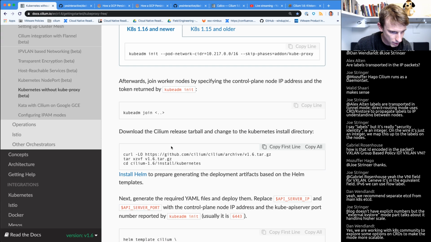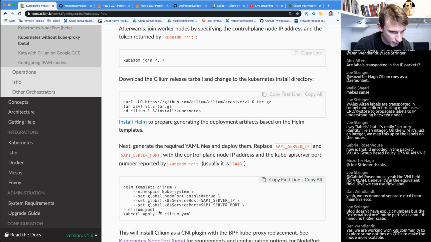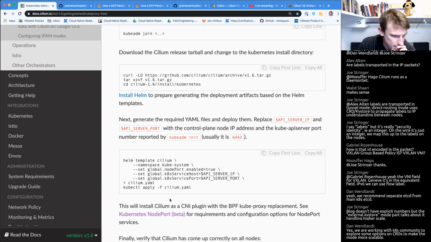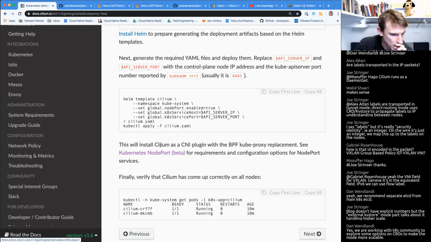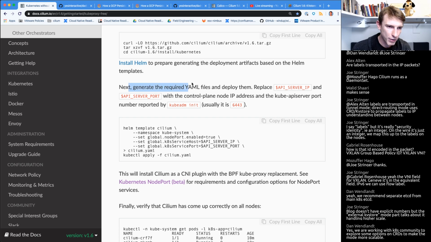So I did that. Join. Went in. Helm. Okay, looks good to me. I'm just surprised that nothing got written for the IP and port. Next, generate the YAML files. Replace API server and port with the control. Okay, so maybe I don't actually know Helm that well either.